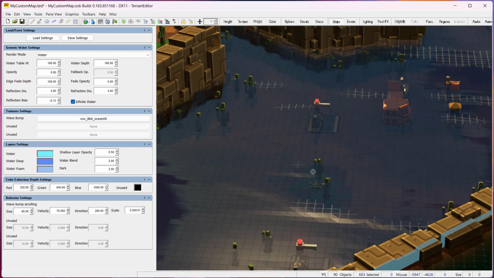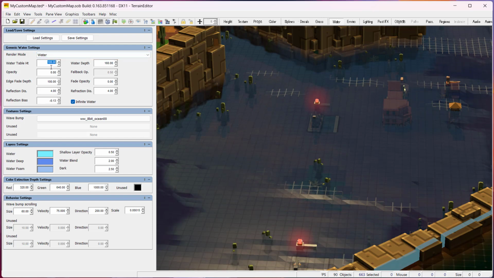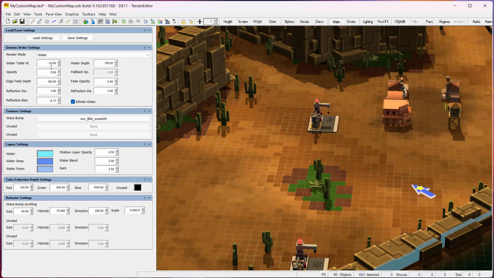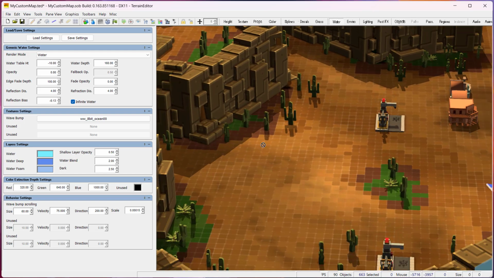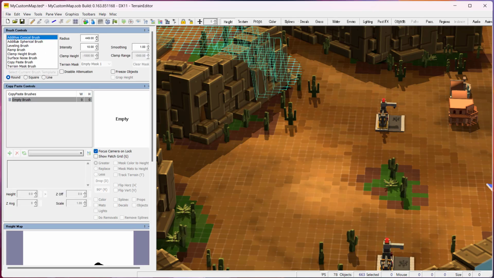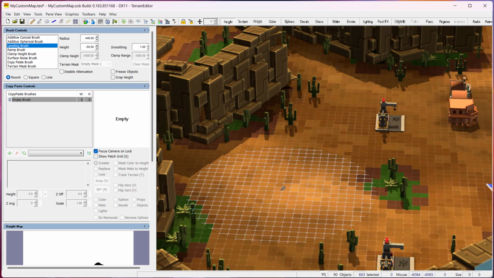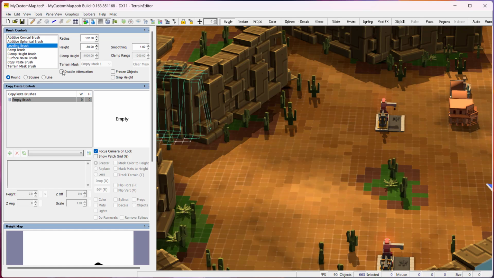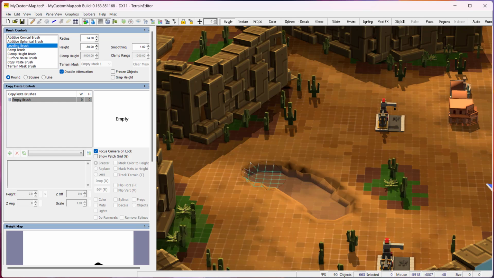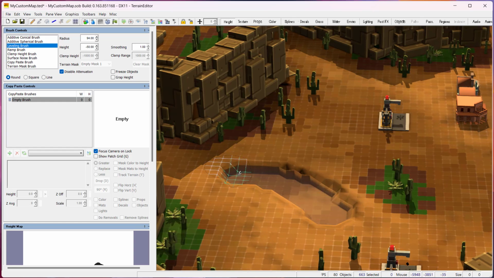But we don't necessarily want this, so I'm going to take the water table and set it back down to -10. And what you could do is take the height, and I'm going to use a leveling brush, and I'm going to set the height to -50 because we know that our water is set to -10. And I'm going to turn on this disable attenuation, and we should see it pop down. Now you can see the water is down there.